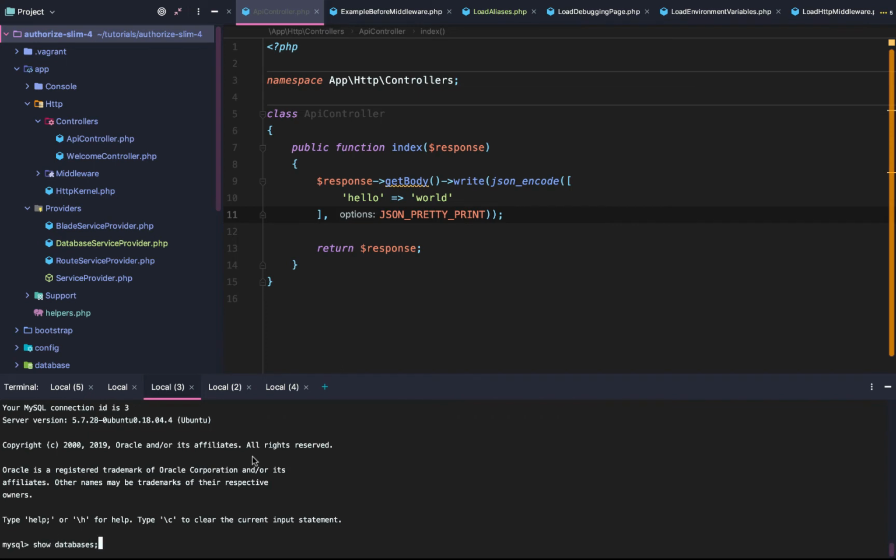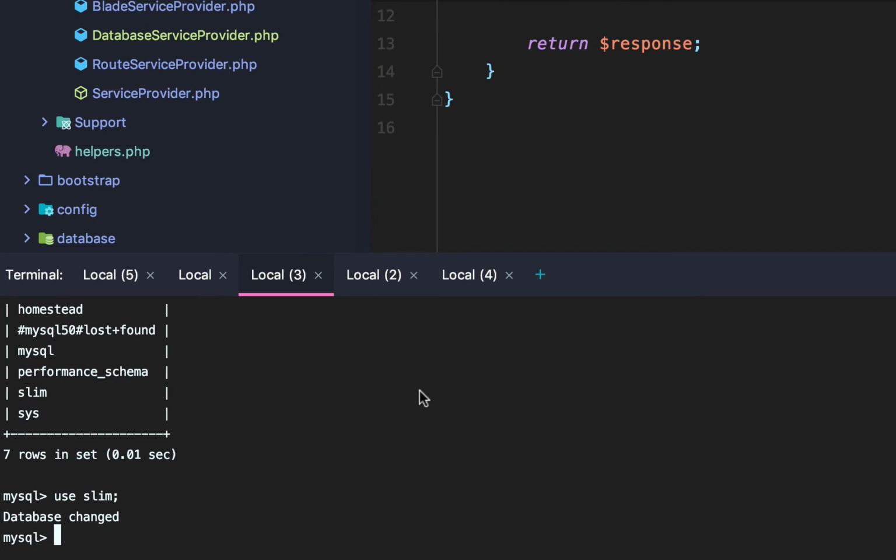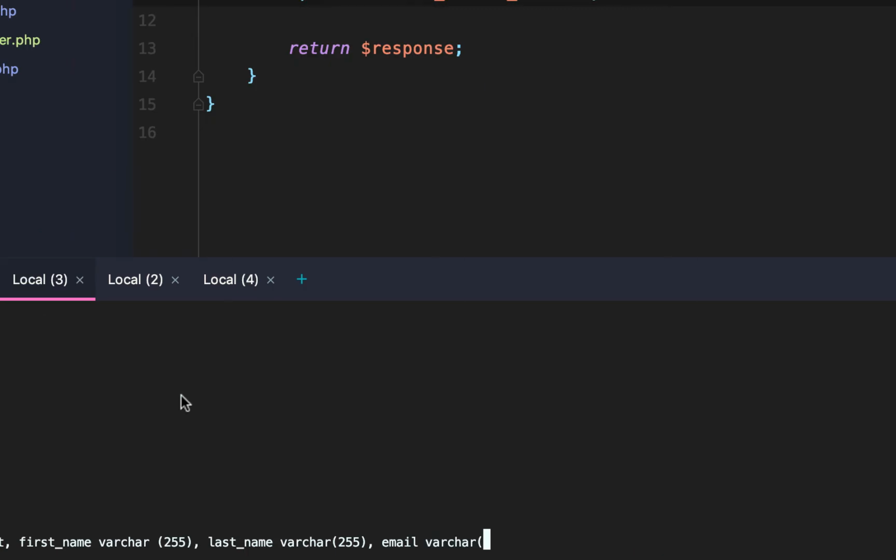Also notice if we show our databases, and again I'm in the MySQL terminal now, I have a Slim database. So I'm going to use that Slim database. Next I'm going to create a table called users. It's going to have an ID, which is an integer, a first name, which will be a varchar with a maximum of 255 characters, last name with a varchar of 255 characters max, an email, which is also a varchar, which can have no more than 255 characters, and also a very insecure password that will also be a varchar with a maximum of, you guessed it, 255 characters.